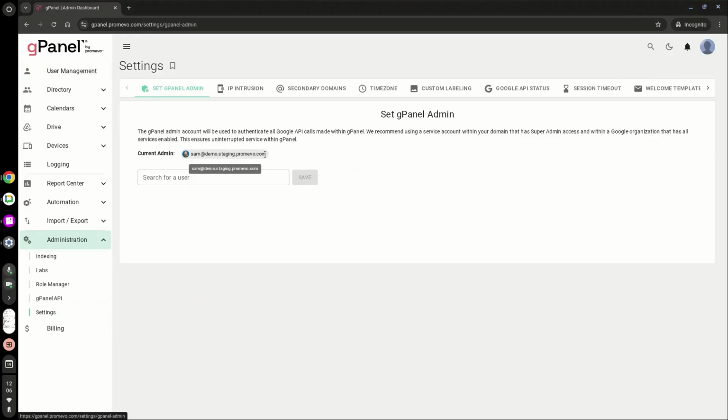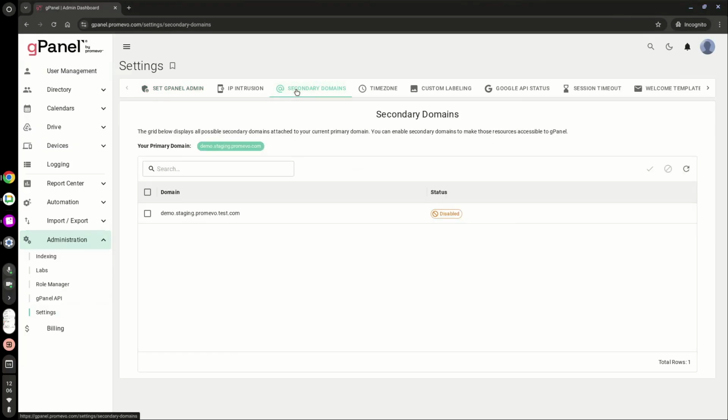So I always make sure that sometimes we have clients that use service accounts, but you want to make sure that the admin is active and has that super admin, or no one will be able to access gPanel. The gPanel settings encompass a range of other functionalities, including the ability to add secondary domains. So you can have all your domains, you can enable those here.